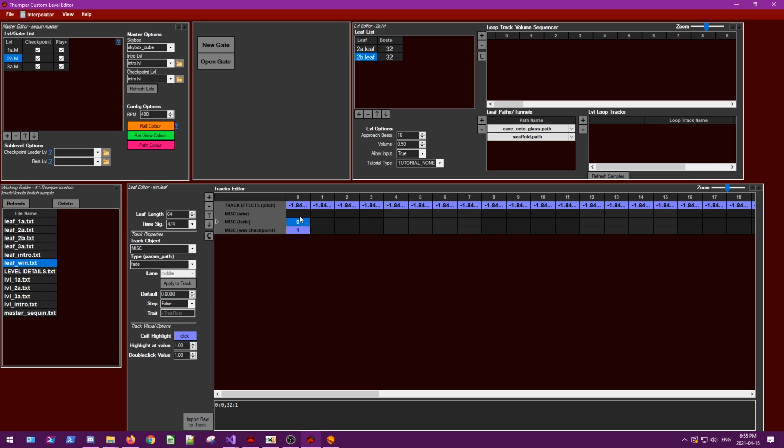And the value on beat 0 is 0. And the value on beat 32 is 1. And the game will automatically, I don't know the word, interpolate, shift between these. It will do a smooth fade out. And then at beat 32, once the fade out is at its maximum, we activate the win. And this is actually when you see the end screen and your final score.